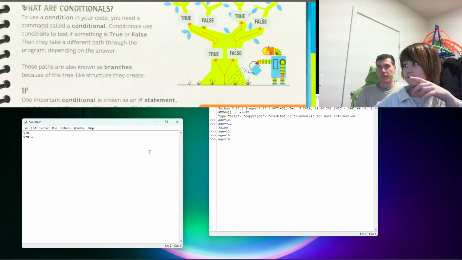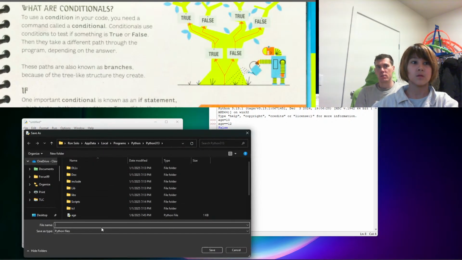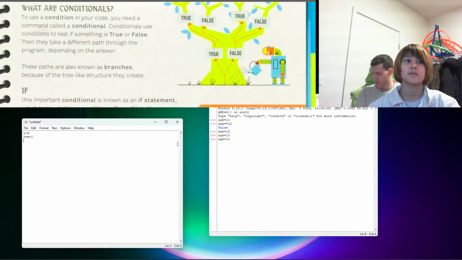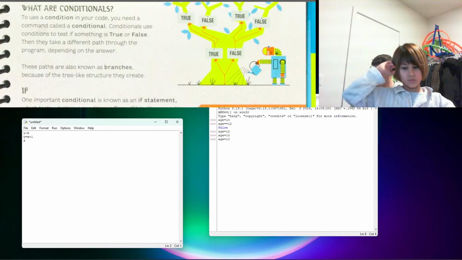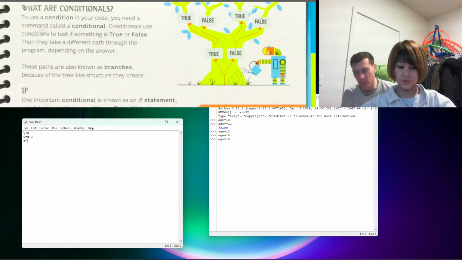Dad. What? Can I try this? Yeah, save it. So I'll call that one math, maybe? Y and X. No, I don't want to save it yet because I have more stuff to write. Okay. Remember, you could also do less than, greater than, all that kind of stuff. Oh yeah, you're doing that right now.